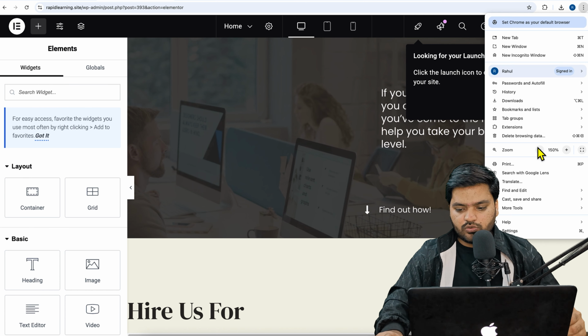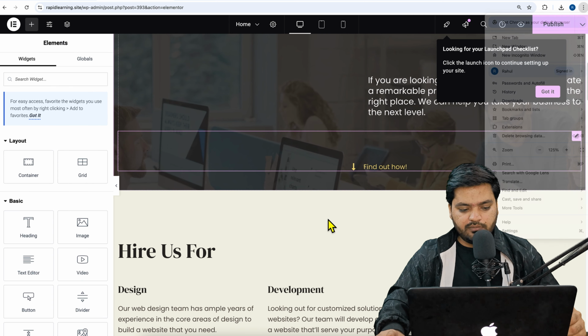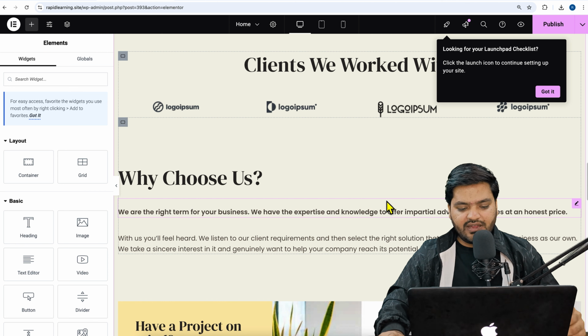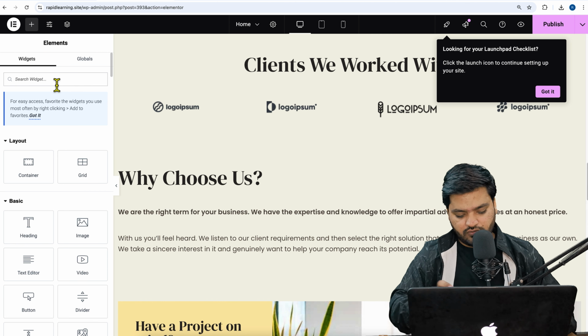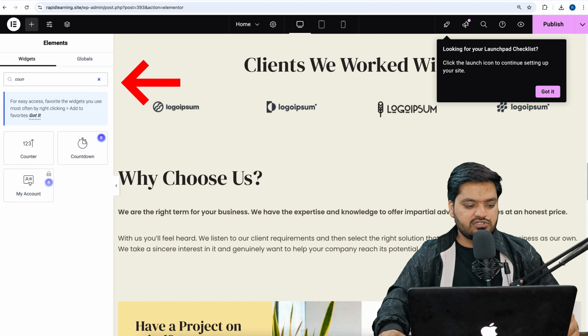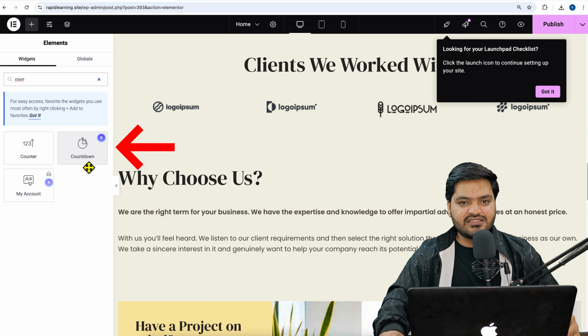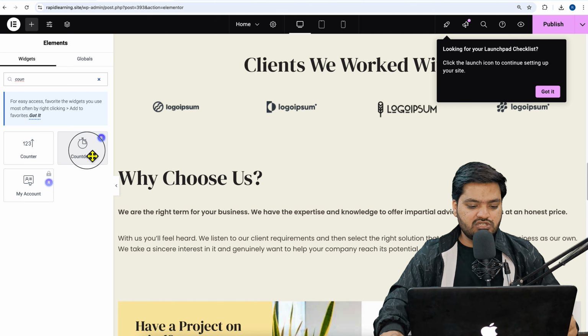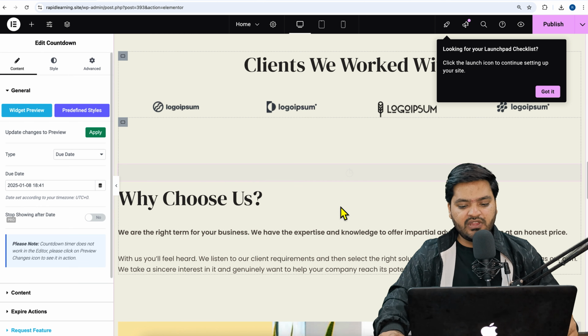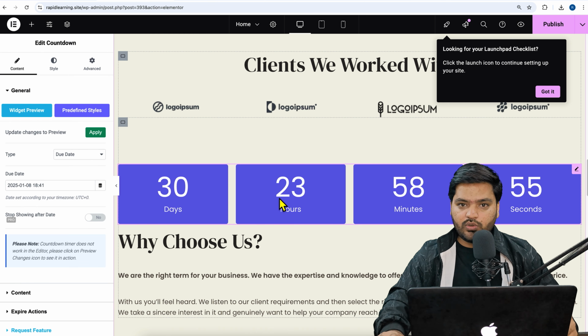Let me zoom out a little bit so that I can show you better. Let's say here. You can add it anywhere. You can just search for countdown, and if you see, there is an R symbol which says that it is a Royal add-on widget. Just drag and drop it here anywhere and you can see the countdown is there.